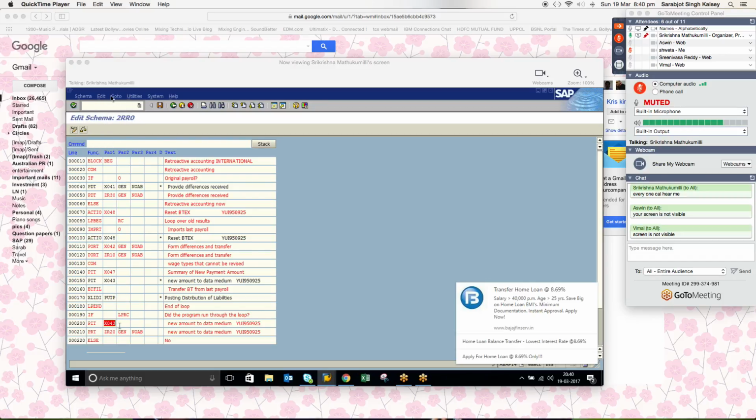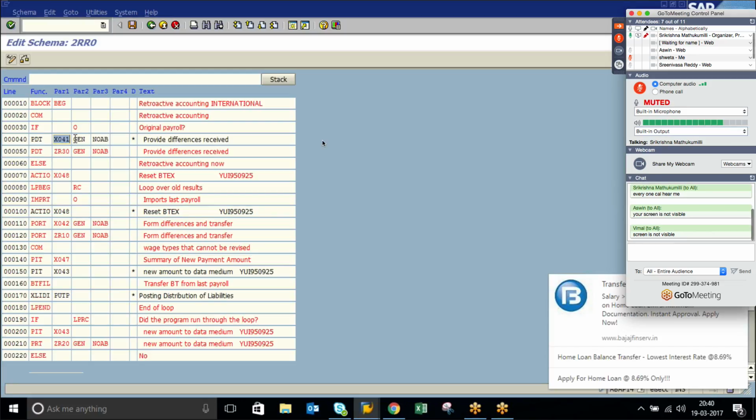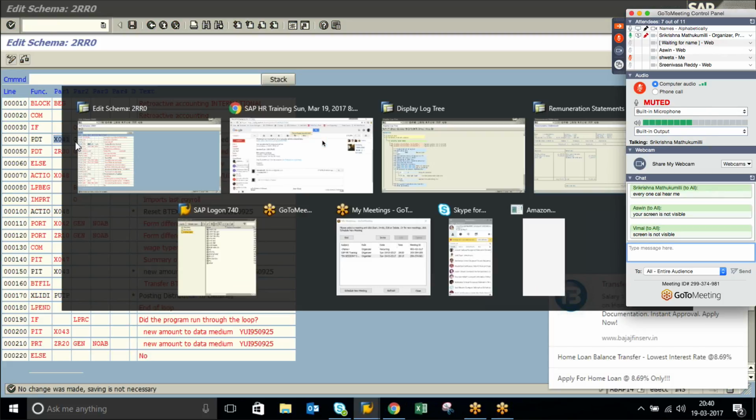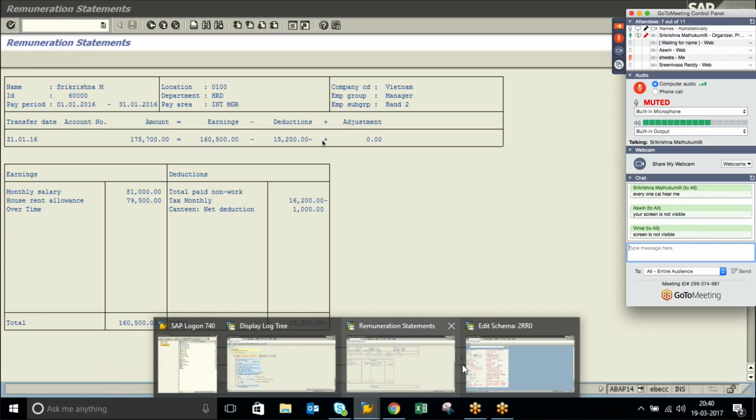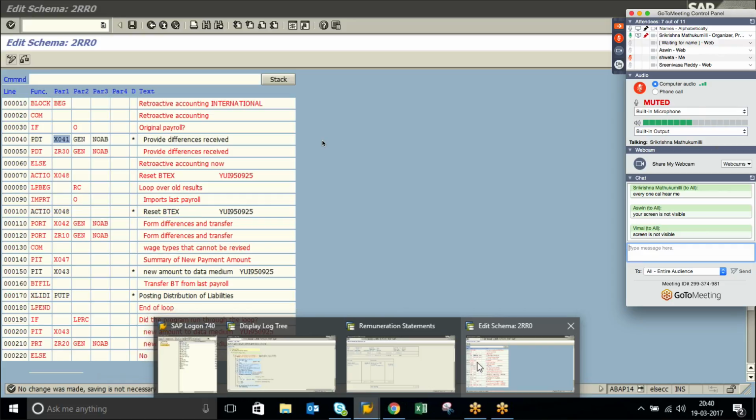Okay, we'll discuss X043. And you have X041 above. These are the three standard PCRs which will generate the overall career of the employee from the retro path. So we'll just discuss what these three will exactly do.